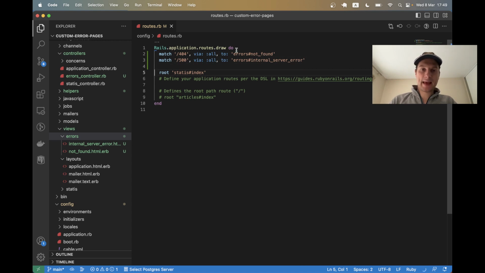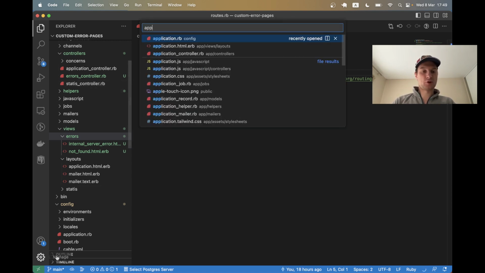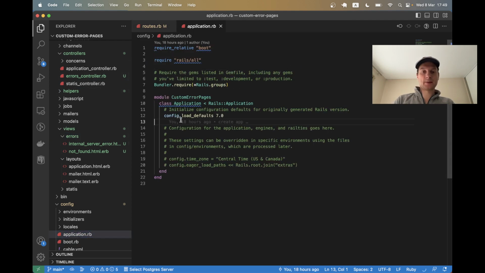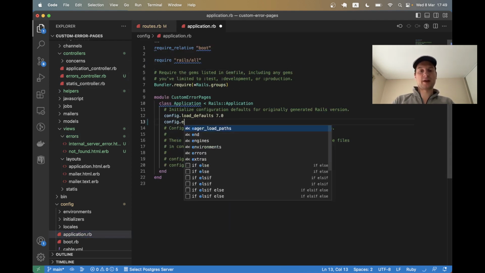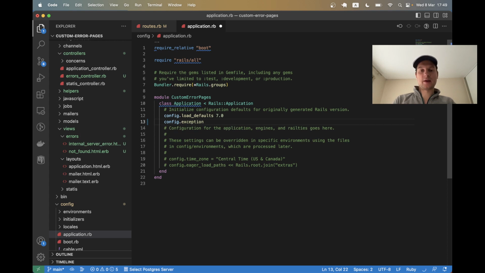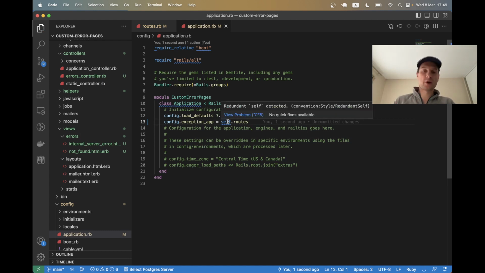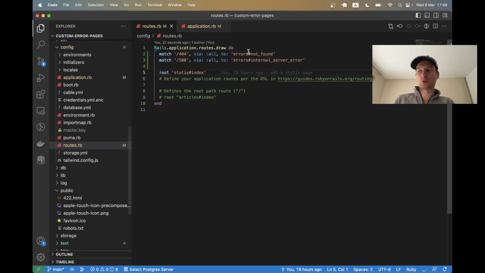Okay, and now I will go to our application.rb and say that config.exceptions_app equals self.routes. So we're not going to go to the public folder to look for the files, but we're going to go to our routes, and from the routes we're going to be redirected to our controller actions.